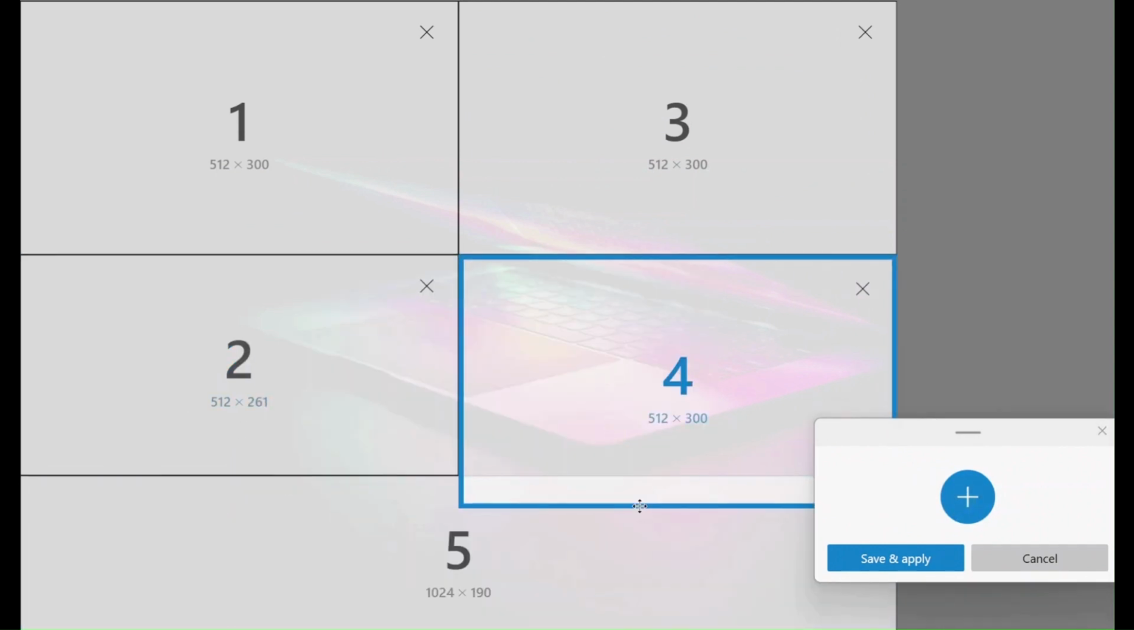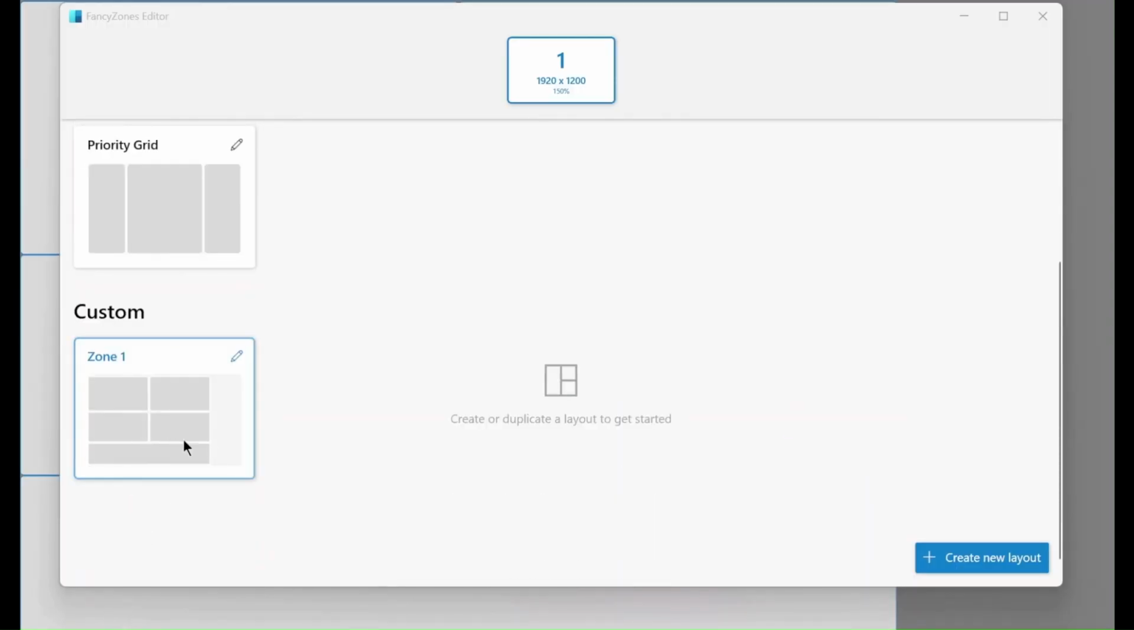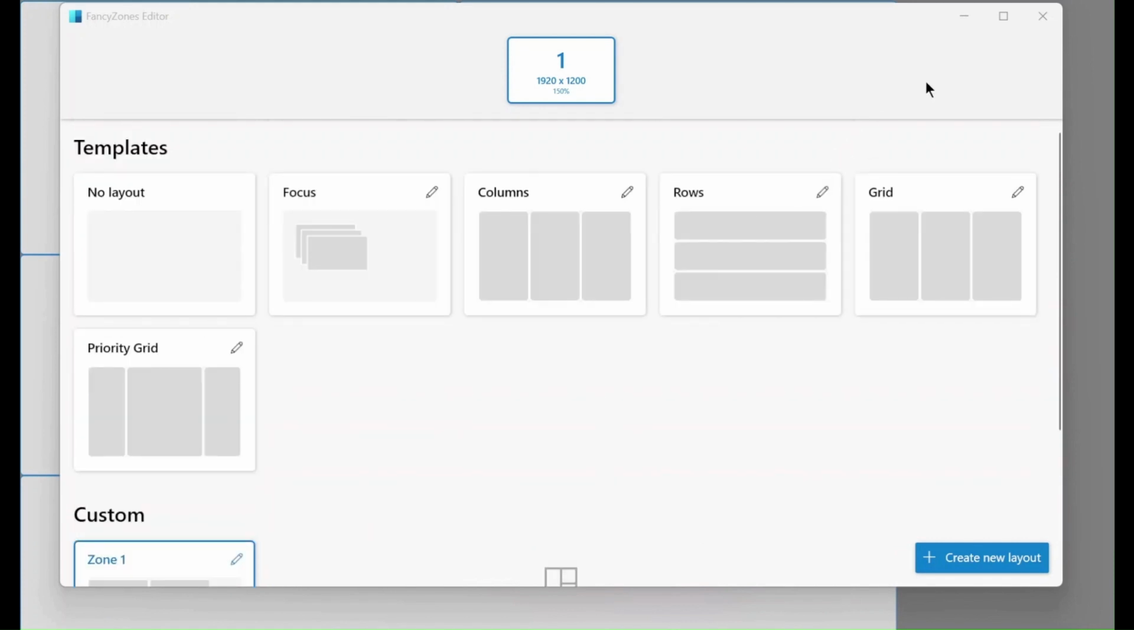In my window, I created all 5 zones. You can see all the zones I've created here. Once zones have been created, select Save and Apply. Here, you can view your personalized layout.